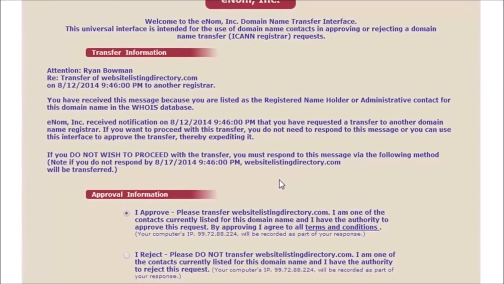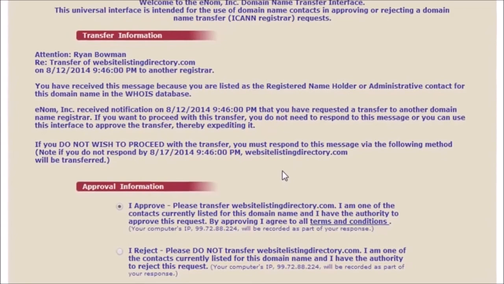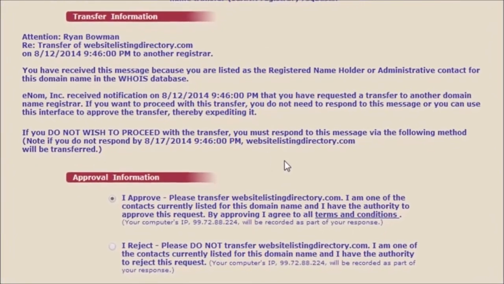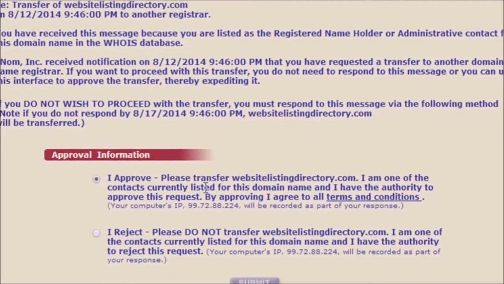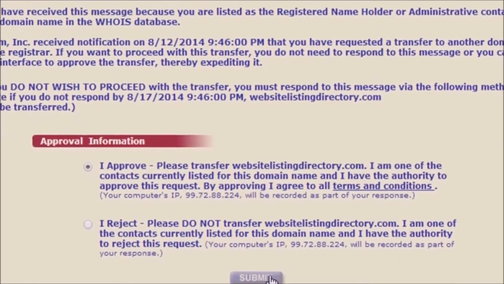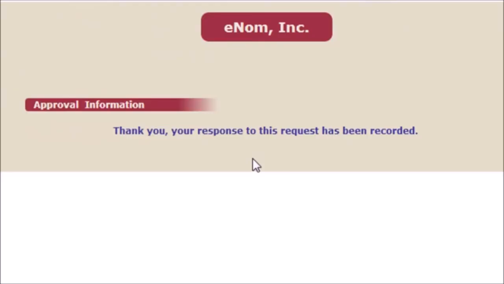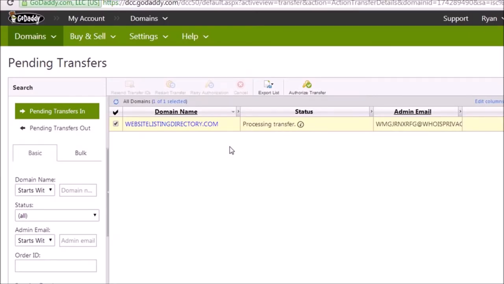It's going to take me to this page with some information, and all I need to do is read through the information, make sure it's correct, and select I approve, and then click submit. And the approval went through, so probably pretty soon I'll be getting an email from GoDaddy saying that the transfer was successful. I'm going to go back to my GoDaddy account and refresh the pending transfers page.